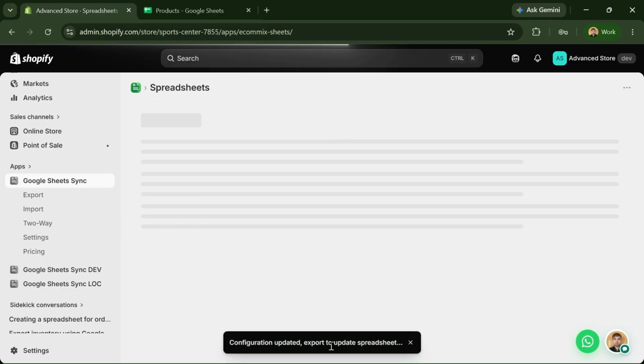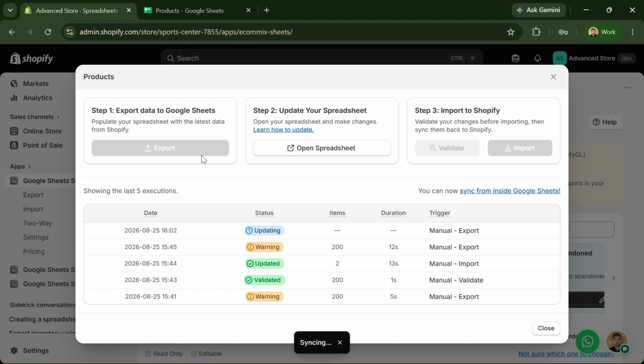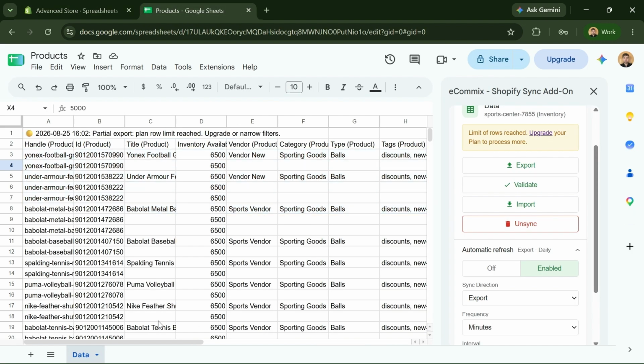It's telling me to export to update the spreadsheet. So I will click on export. Okay, it is exporting now. Okay, great. So the inventory available field is here on column D.